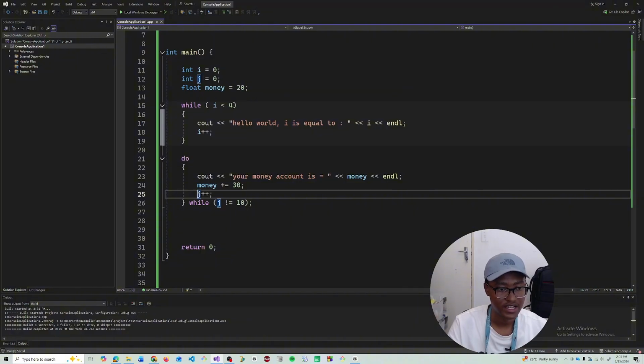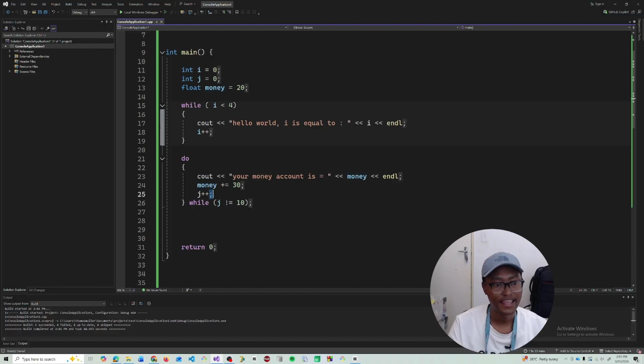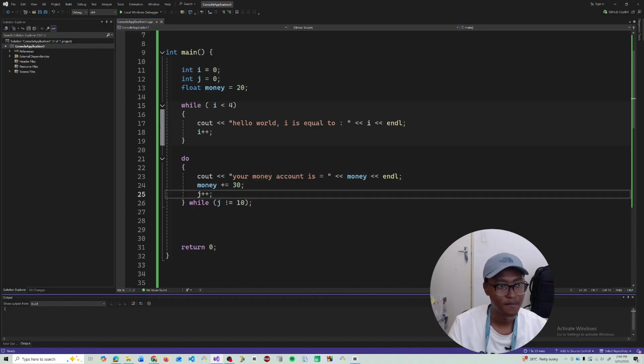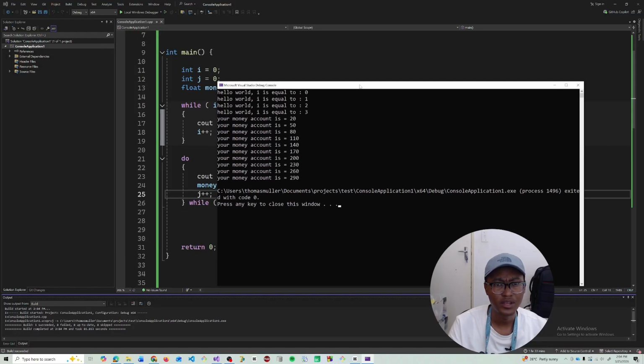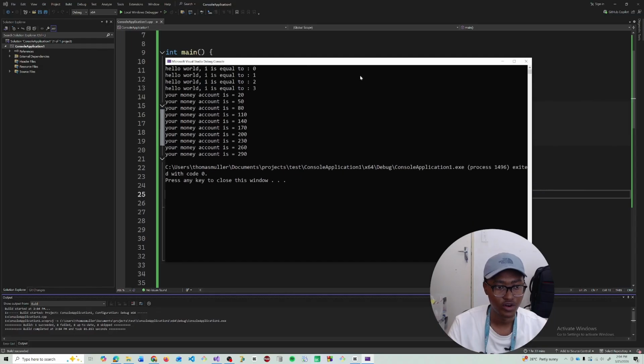So we're going to add to j, and as long as j is not 10, we're going to keep running this code. It's going to start executing it first though. So money will be added by 30, and then j will be incremented. Okay, so these may be your differences between how many loops happen. It might be 9, might be 10, or might be 11, depending on how you structure your code, right? So you always need to be wary of that.